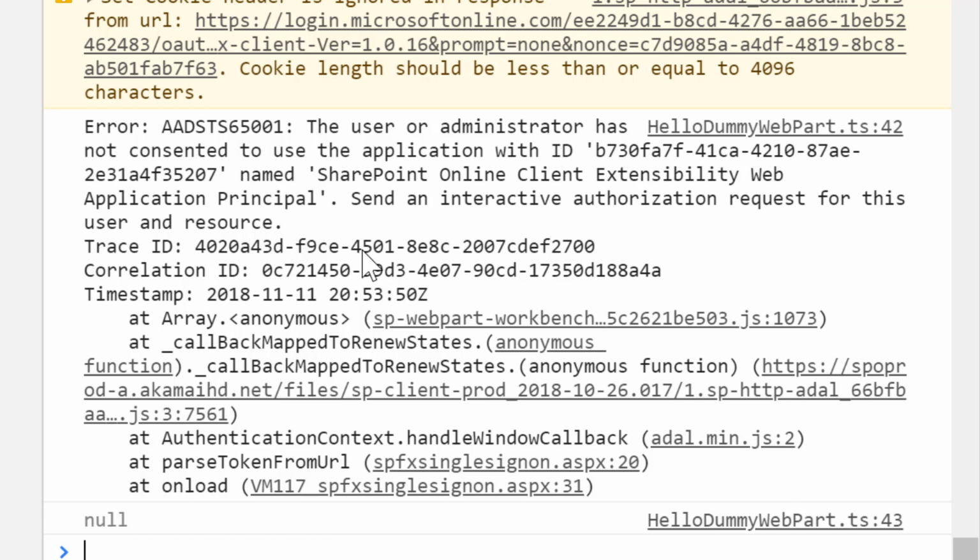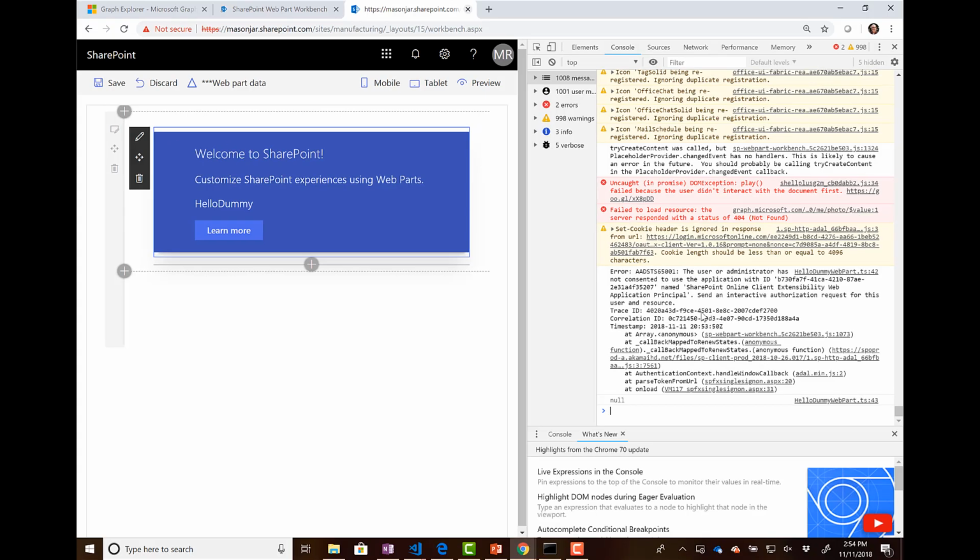So what's happening here is that our web part is trying to use the graph, but it has not been granted access to do so from within the tenant. So what we have to do before we can actually execute the graph within our solution is we have to tell it what permissions this call needs, and then we actually have to deploy the application to SharePoint so that it will prompt our tenant for those permissions. So that's what we're going to do next.